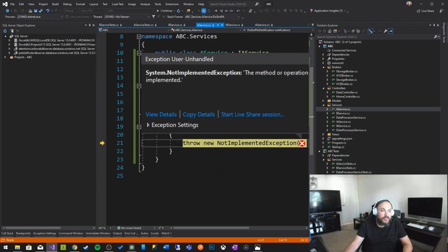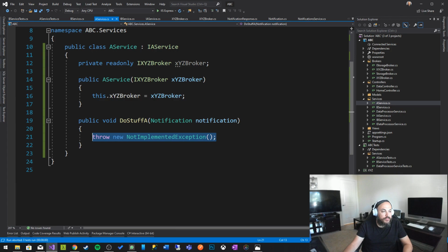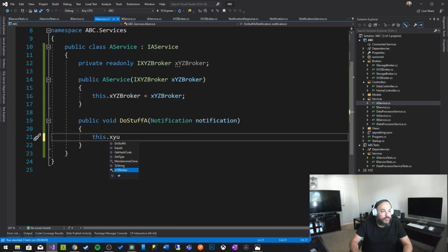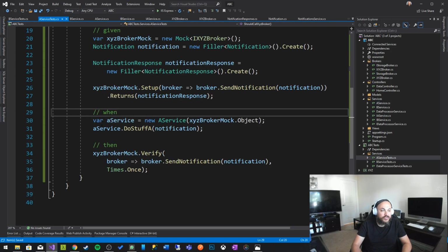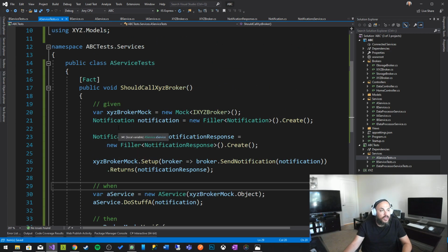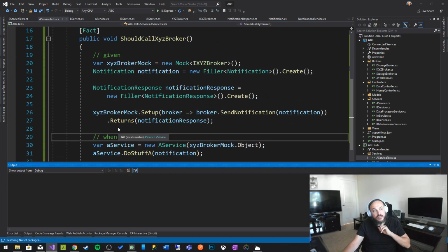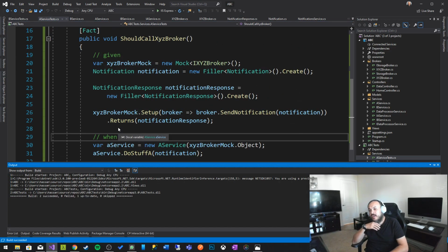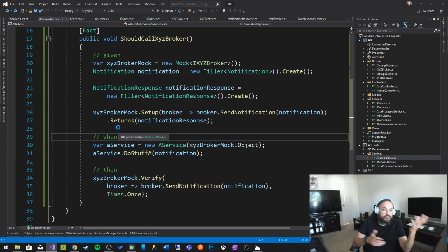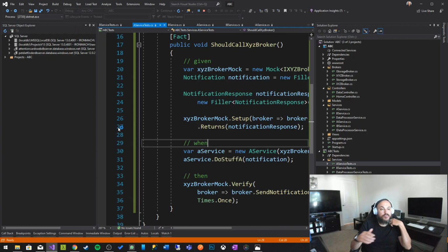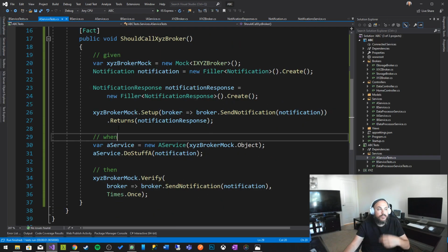Not implemented exception. Go down here, say this.xyz broker dot send notification, notification, done. Go back to your test, control minus, and then do control RT. It'll pass because it's calling the library one time, right?